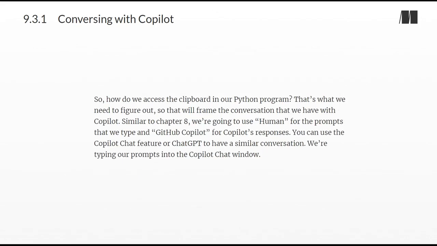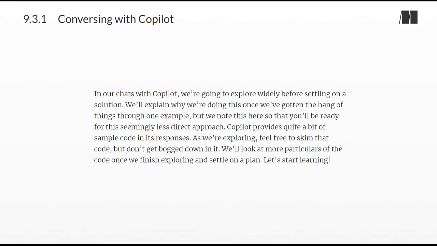So how do we access the clipboard in our Python program? That's what we need to figure out, so that will frame the conversation that we have with Copilot. Similar to Chapter 8, we're going to use human for the prompts that we type and GitHub Copilot for Copilot's responses. You can use the Copilot chat feature or ChatGPT to have a similar conversation. We're typing our prompts into the Copilot chat window. In our chats with Copilot, we're going to explore widely before settling on a solution. We'll explain why we're doing this once we've gotten the hang of things through one example, but we note this here so that you'll be ready for this seemingly less direct approach.